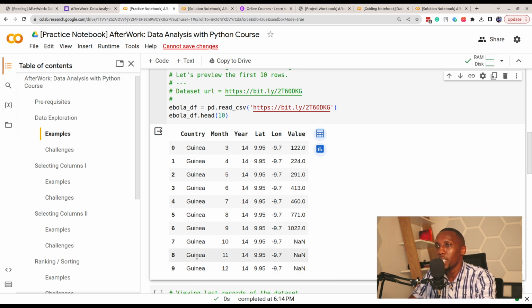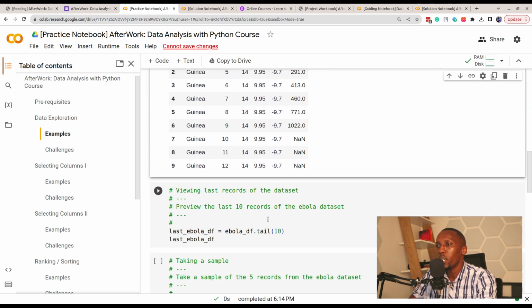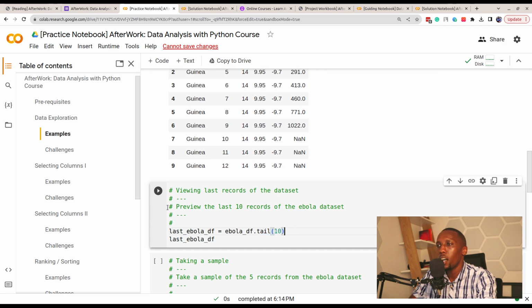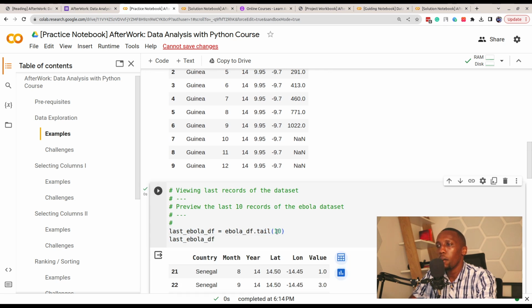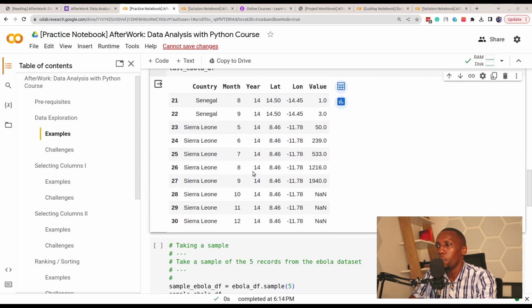So you can see we have this data set. We have country, month, year, latitude, longitude, value. And we can see there are some missing values. These are Guinea records, etc. This approach just helps us understand the structure of the data set which we have. If you want to check the last 10 records of the data set, we can do that using the tail function. So run that and pass 10 inside the parentheses, and you can see that we have 10 records in that regard.